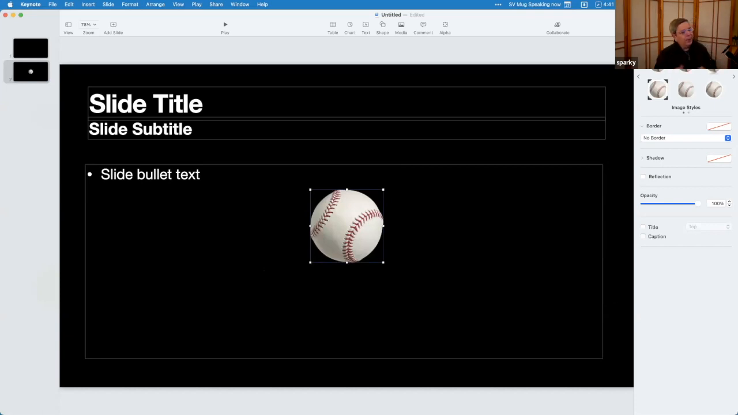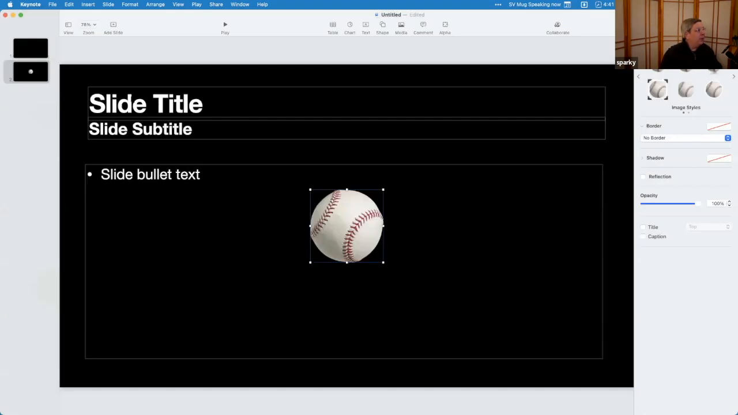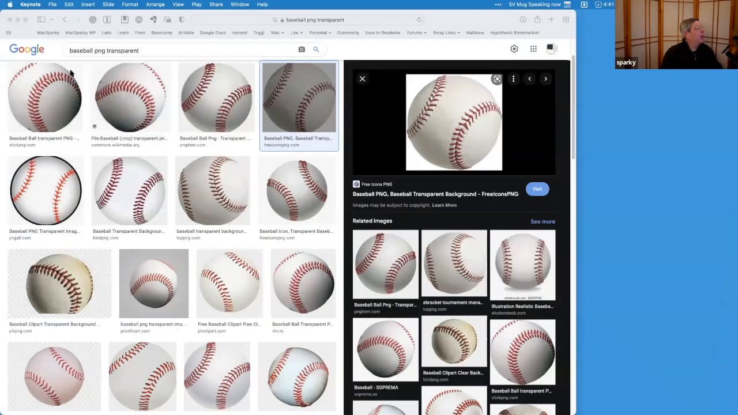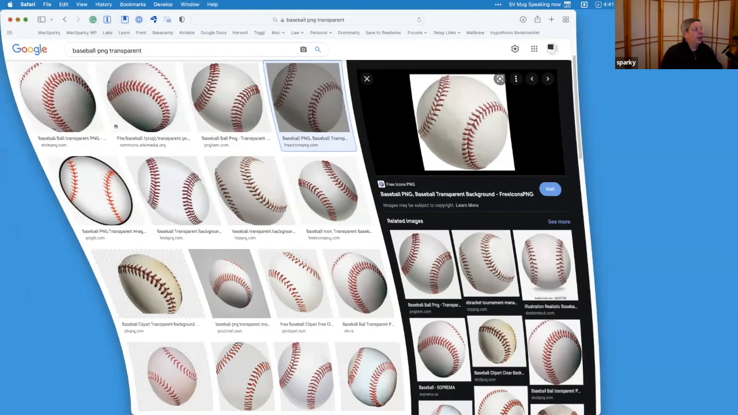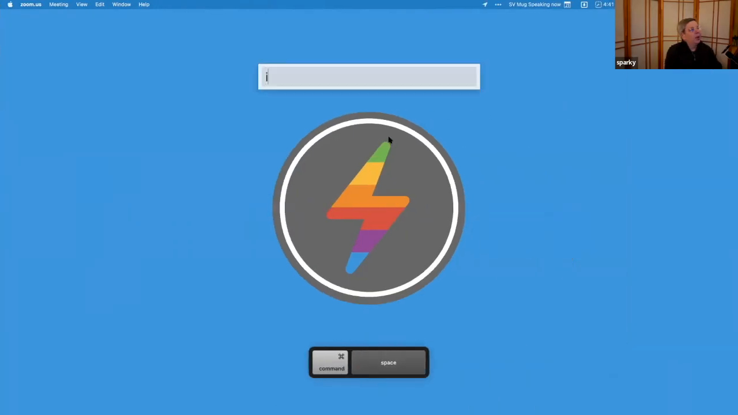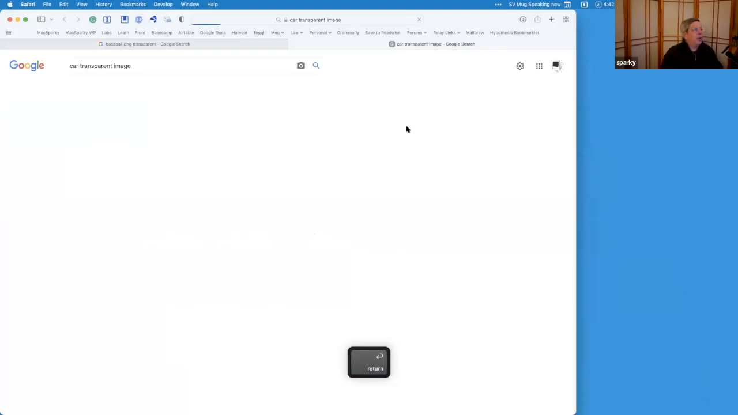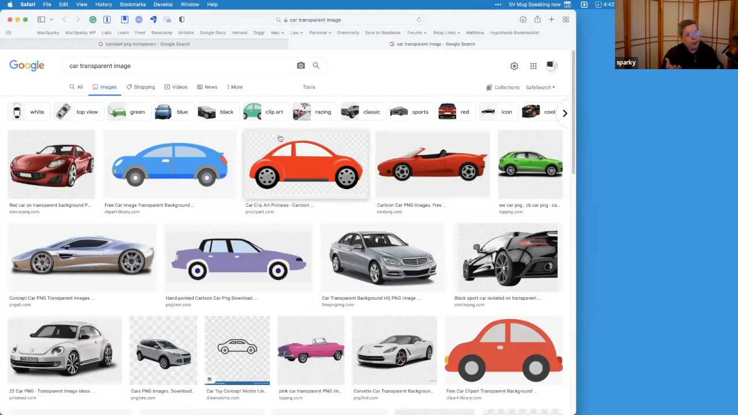But you get a transparent image that's very easy to use in presentations if you use that Alfred trick of searching images. Let me get back there. Search for an image and then say something transparent, car transparent image. And then you're going to get images that don't have a background on them. And then you can use them without having to remove the background. So that's just kind of an idea.